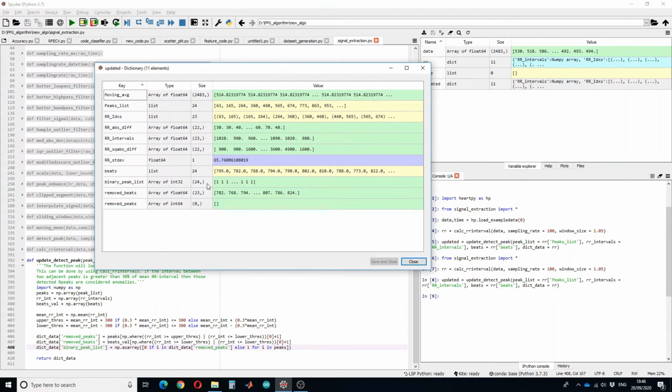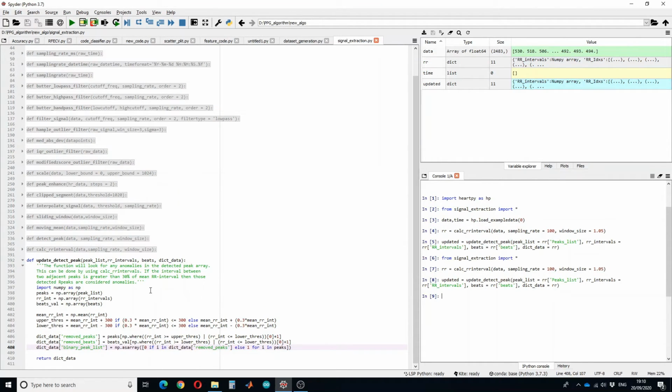Okay, so now you can see we have a binary peak list and all are one. That means none of the peaks has been removed, which you can see here. So in this way you can design a function that will look for anomalies and return removed peaks and beats. It will also return a binary variable having 0 for a removed peak and 1 if the peak is not removed. So this function will be used to update the RR interval as well.